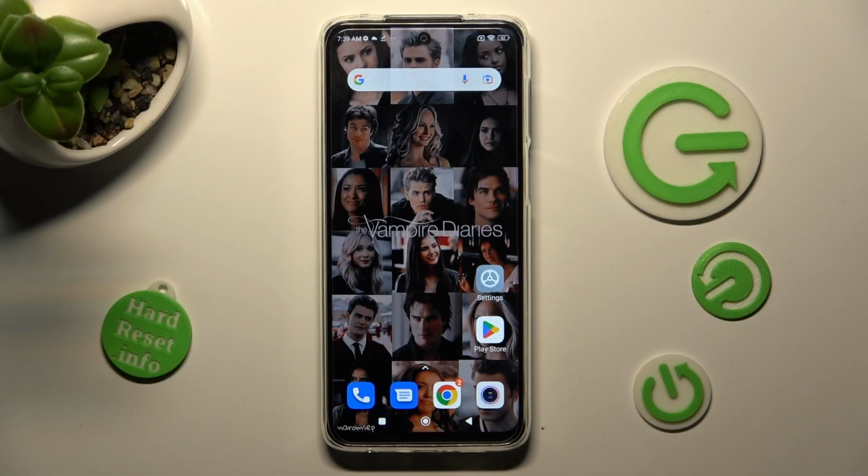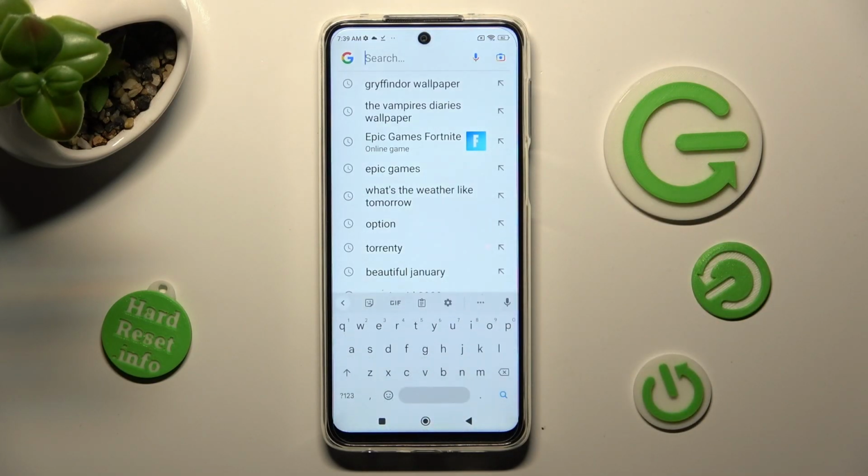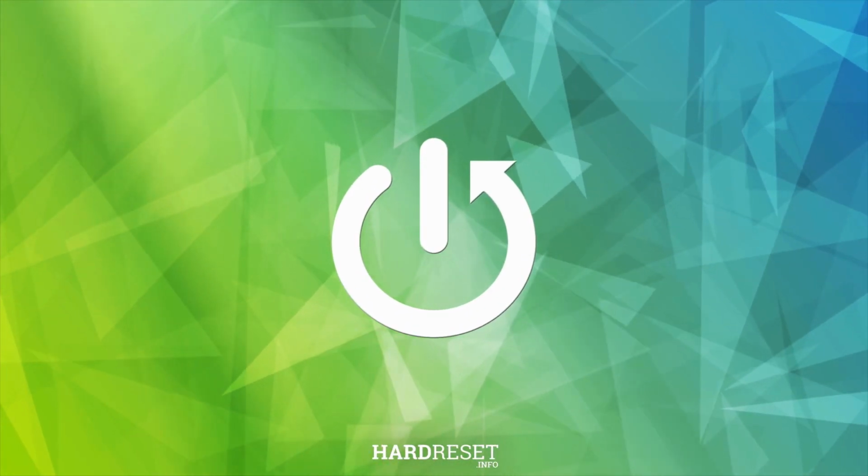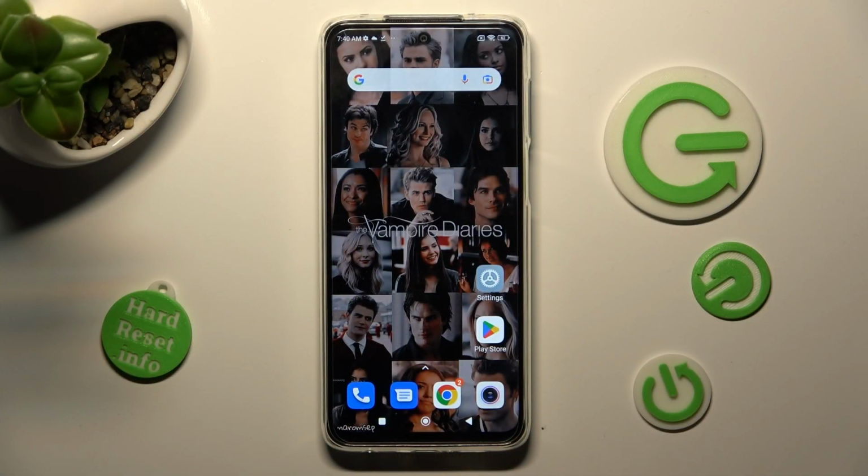In front of me is Xiaomi Redmi Note 10 Lite, and today I would like to show you how you can change and customize theme of your keyboard on this device. First of all, go into Settings.